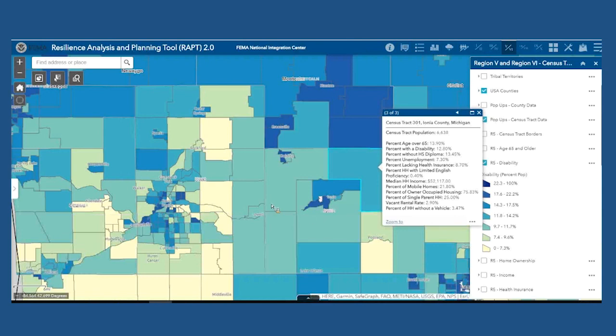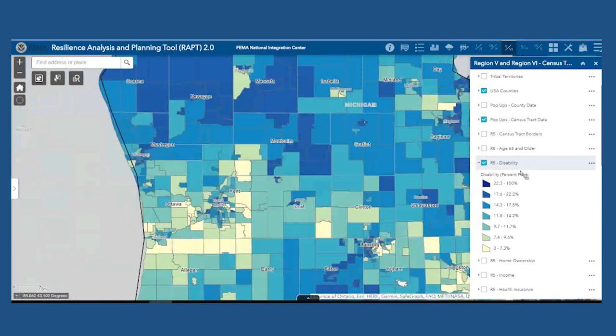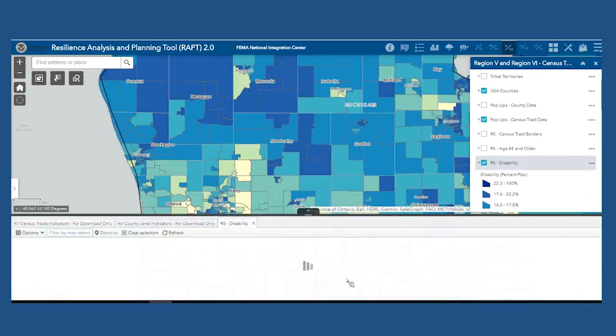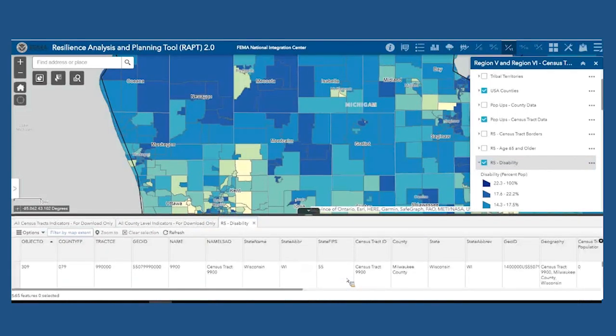So now, again, we want the information for all of the census tracts in the region. So we can zoom out a little bit. And you'll notice that next to each of the community resilience indicators listed in the layer list, we also have 3 dots on the right. If we click on those 3 dots, you'll see we have a variety of options, and one of them is View an Attribute Table. When we click on the View an Attribute Table option, you'll notice that the attribute table appears from the bottom of the screen again.